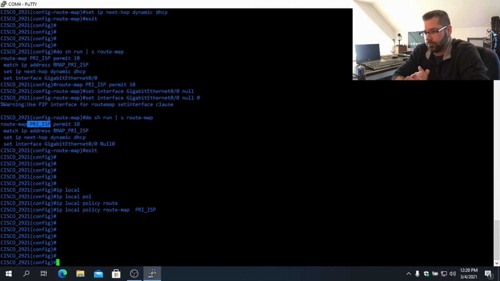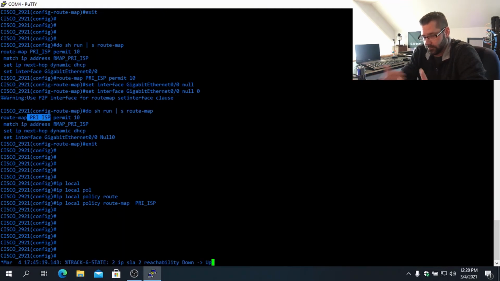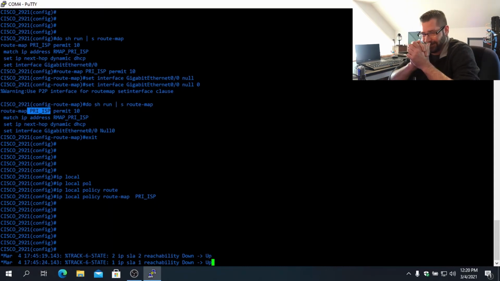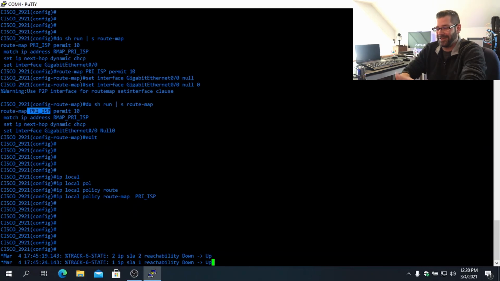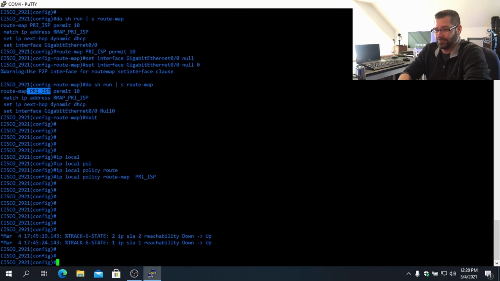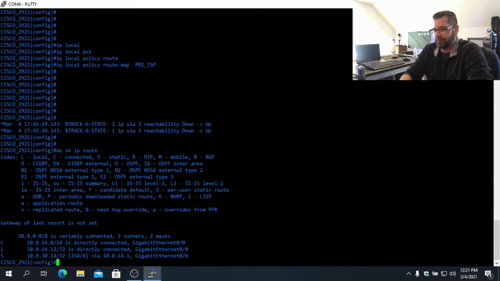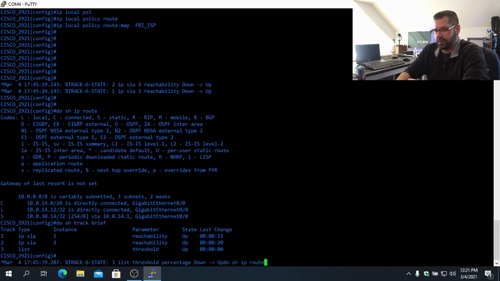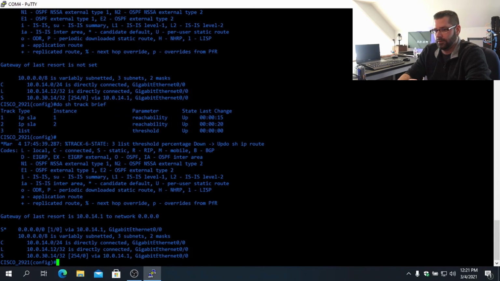Now, as soon as we apply this, we should have our tracking objects come up. I was going a little slow there for a second, but I think they should come up. And now we have that delay on track 3, so it's going to be a second. I just want to show you really quick, we still don't have that default. As soon as track 3 comes up, oh, it just came up. Do show ip route, boom.